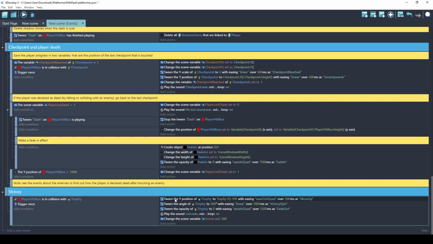And what I do there is I make the trophy go up about 100 pixels. So I take the Y value of the trophy and I go up minus 100. Ease out quad, that is also a go fast at first and then slow at the end, and that takes a half second to go up. And then I make the angle go to 360, which is basically one full loop. Linear, which is a steady movement, that takes 1 second. And then the last thing I do is I fade it out to zero with an ease in quad. The ease in is going to go slow first and fast at the end. And that takes 1.5 seconds.